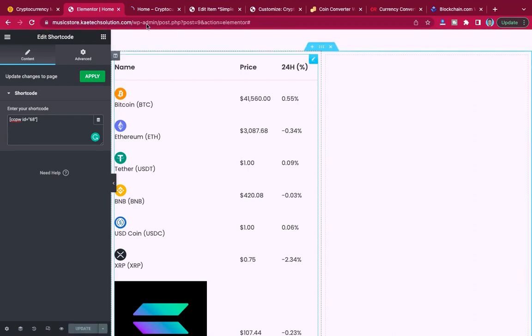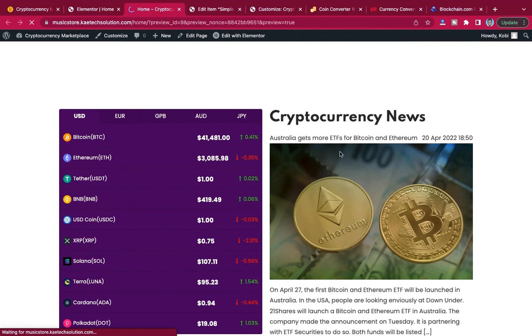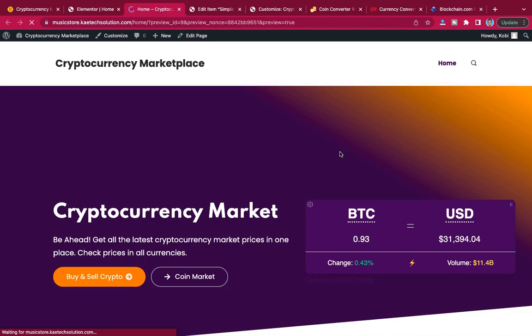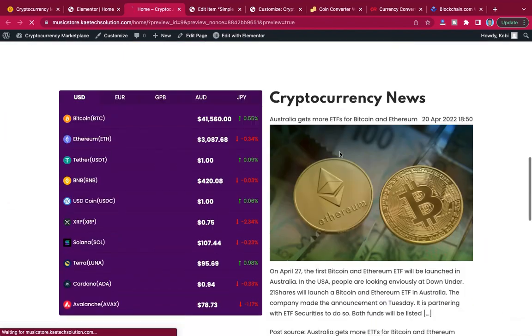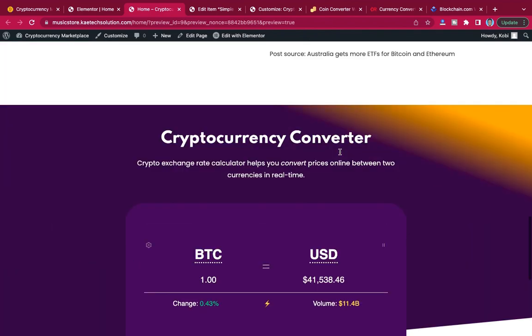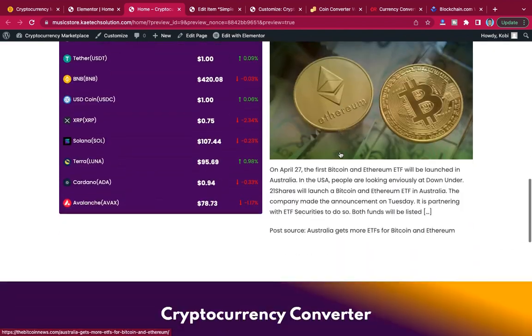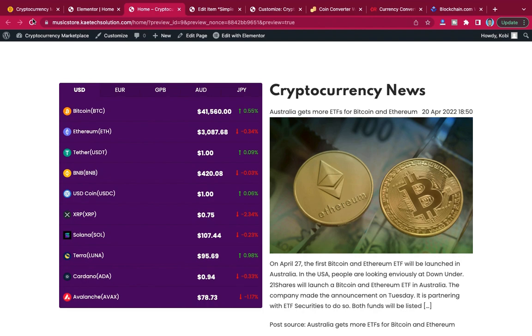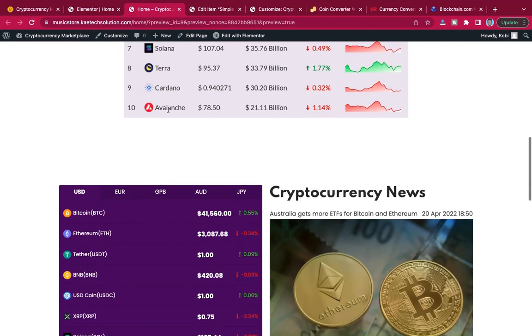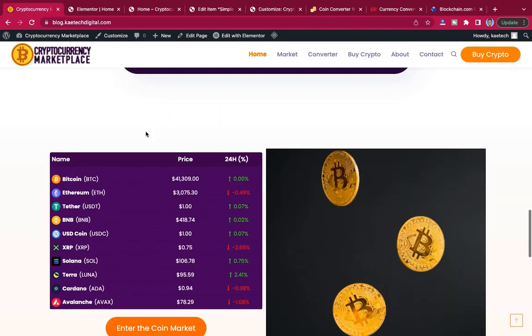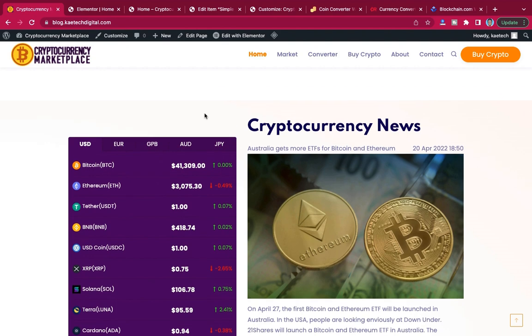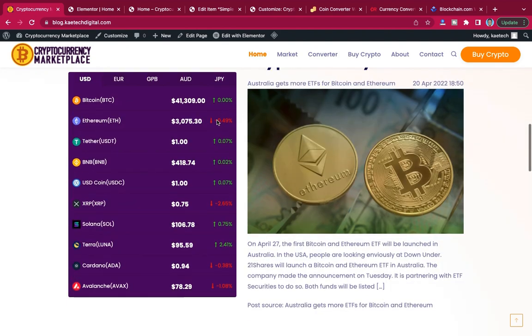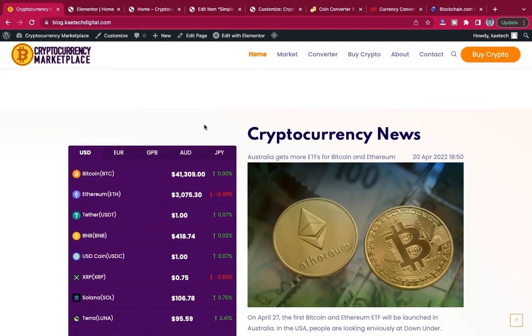Okay, so when we update it, let's go to the front end to see how it looks. Okay, so that's how it is. Now guys, as you can see, we forgot one thing. What we forgot was this thing has a background. If you can see, it has a background, and that is exactly what we forgot to do.